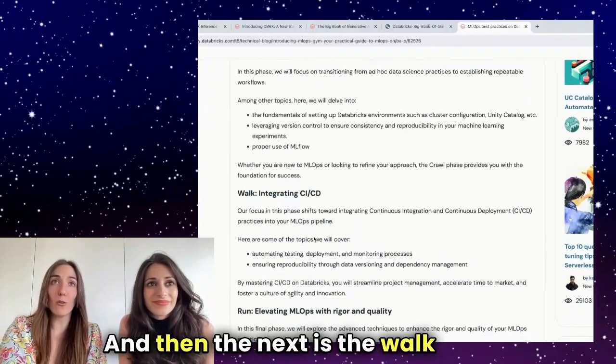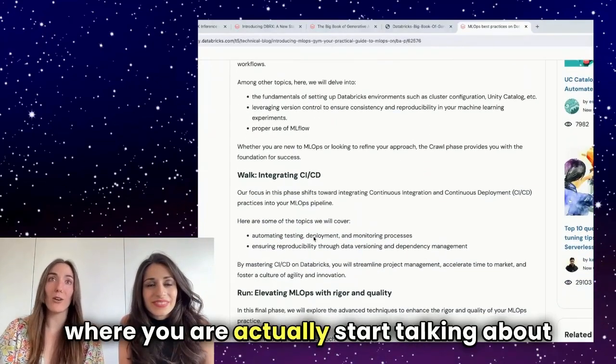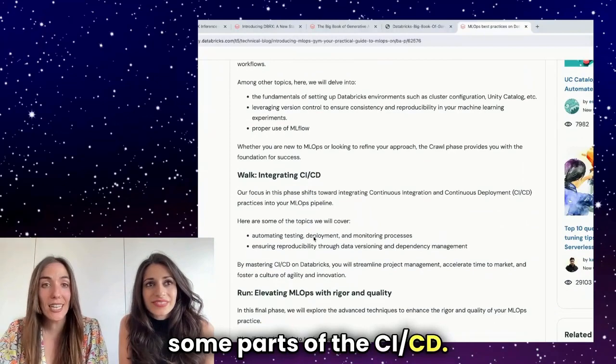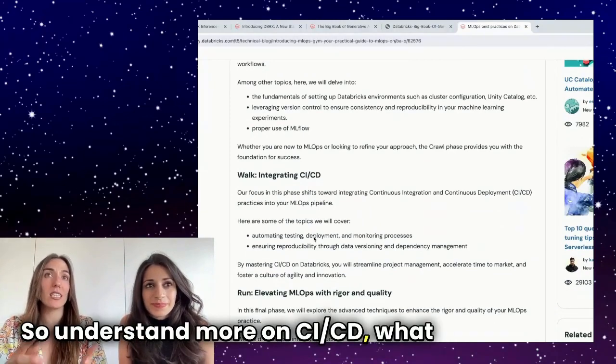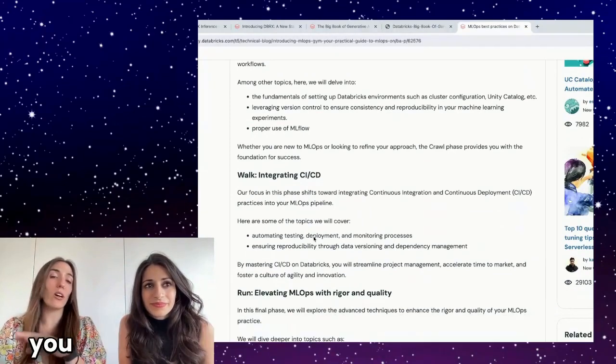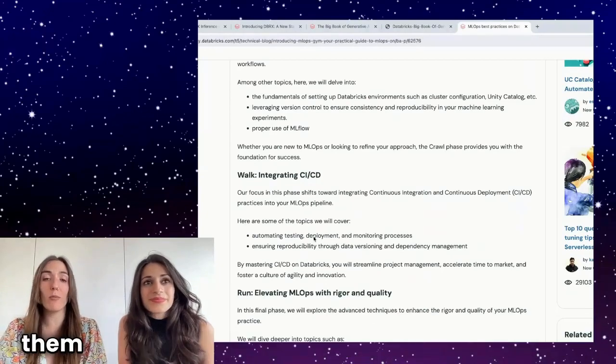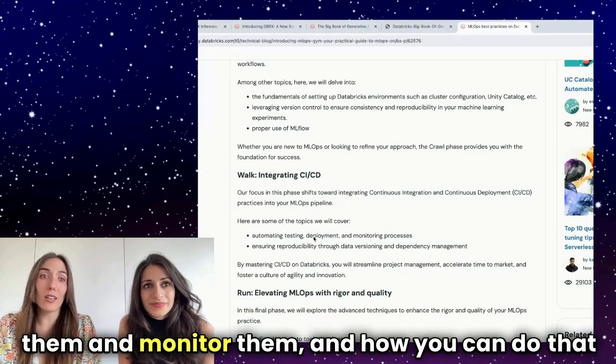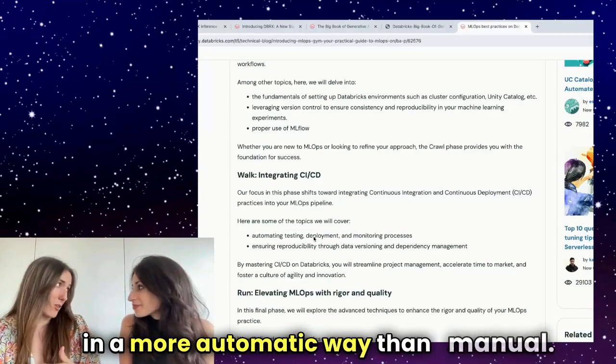And then the next is the walk phase, where you actually start implementing some parts of CI/CD. So you understand more about CI/CD, what testing is, how you can test all your assets, how you can deploy them and monitor them, and how you can do that in a more automatic way than manual.